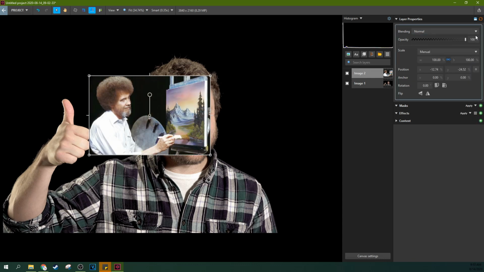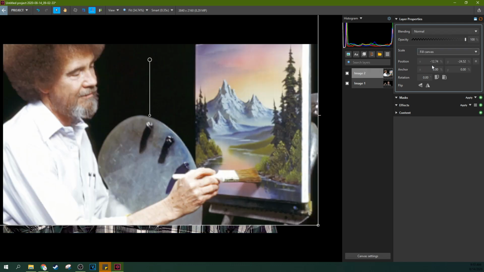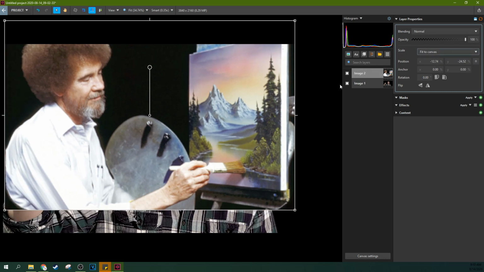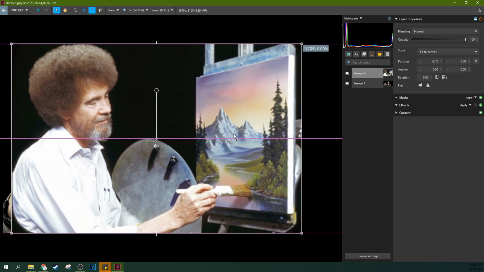And you can also change some things about your image here. You can scale it manually. You can scale it to fill the canvas. You can fit to canvas. You can do all sorts of cool things like that. And you can even swap the layers too. So the layer on top is the one you see.